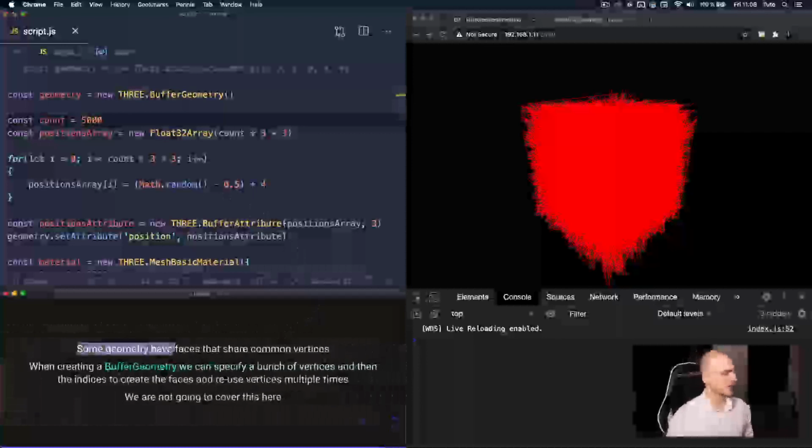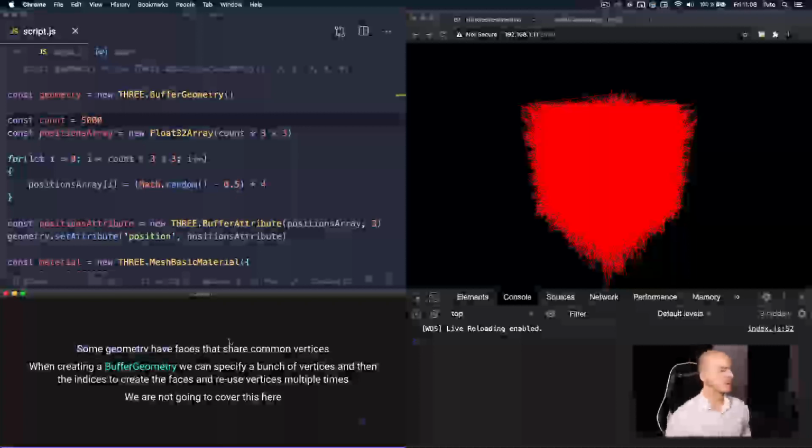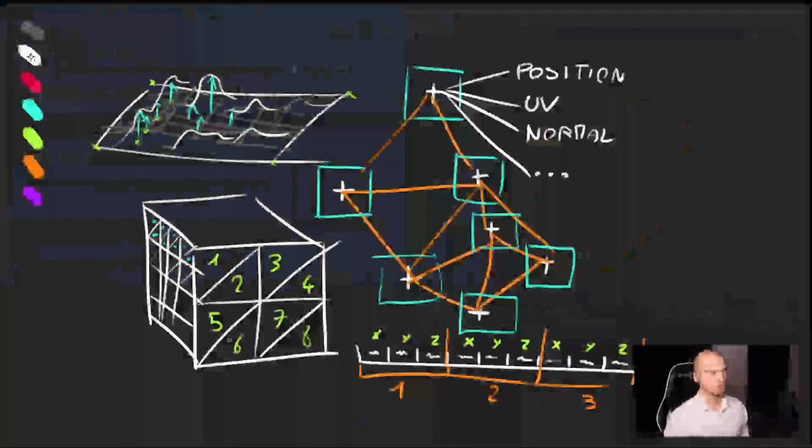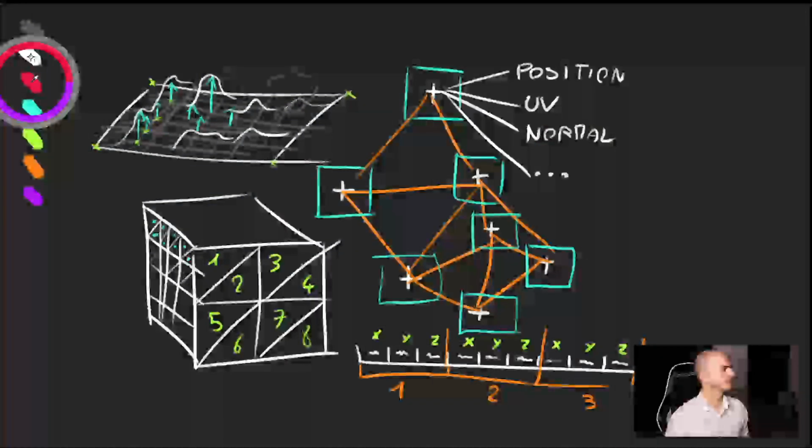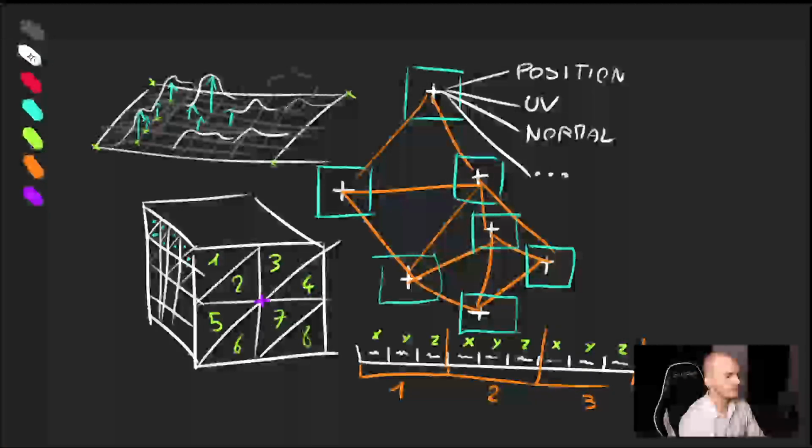All right, just a small final word about index. Some geometries have faces that share common vertices. The cube is a good example. As you can see, let's say I'm going to use a purple. The vertex right here is used for this triangle, this triangle, this triangle, this triangle, this triangle, and this one.